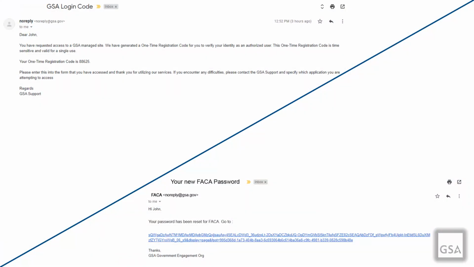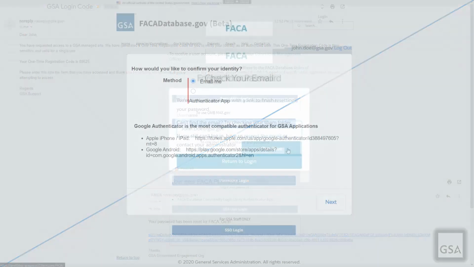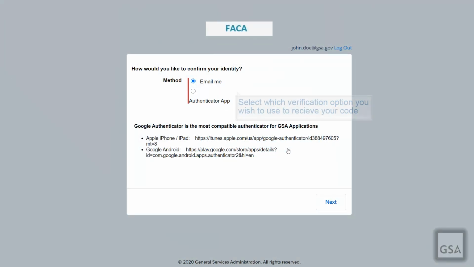One email will be titled GSA Login Code and have a verification code for you. The other email will be titled Your New FACA Password and includes a hyperlink to a secure page requesting a verification code. Input your verification code on this page and click Continue.